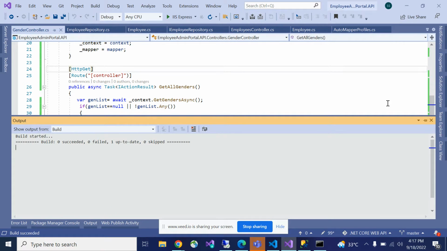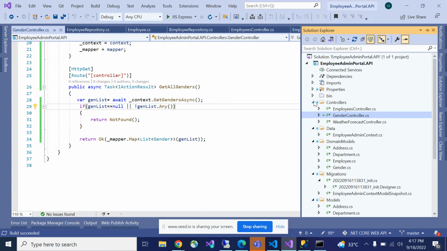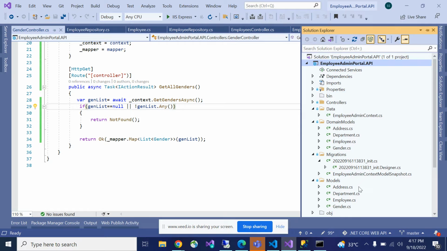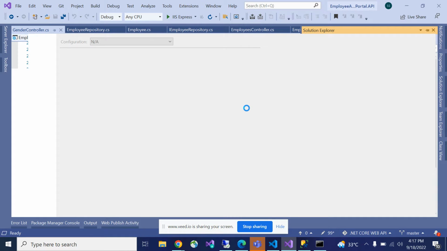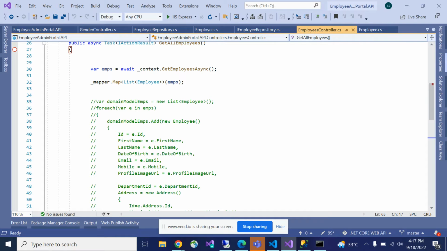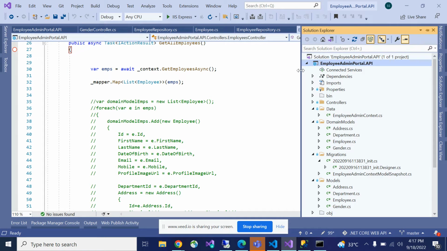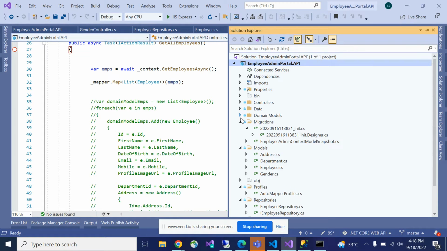So this is my Web API solution, which is built in .NET Core. You can see these are the properties. This is version 5, .NET Core 5 version has been used. So this is my application, a web API application.